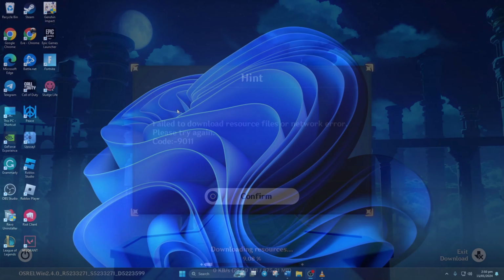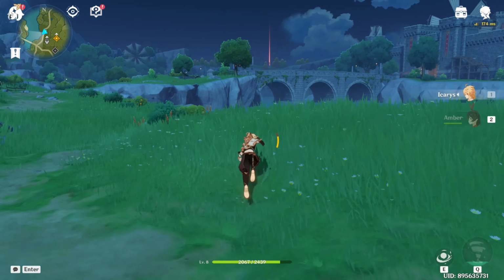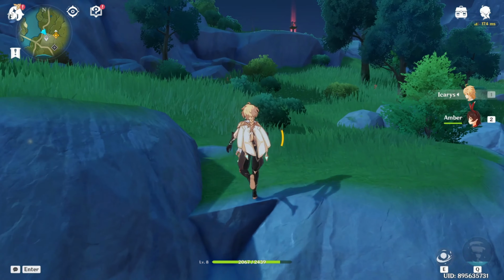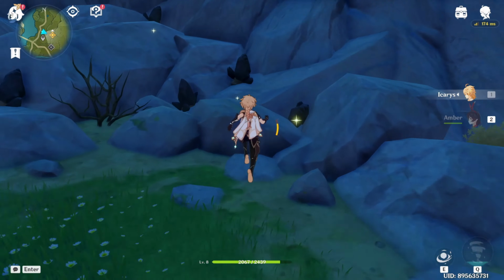Are you getting the 9011 error when firing up Genshin Impact on your PC? Well, don't worry. In this video, I'll show you how you can fix the error code 9011 in Genshin Impact on your computer. So let's not waste any time and jump straight into the solutions.